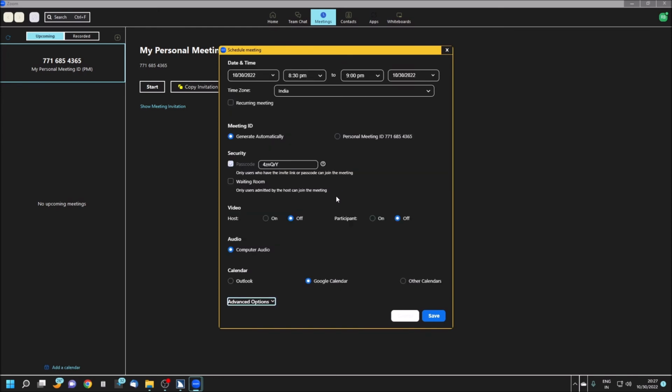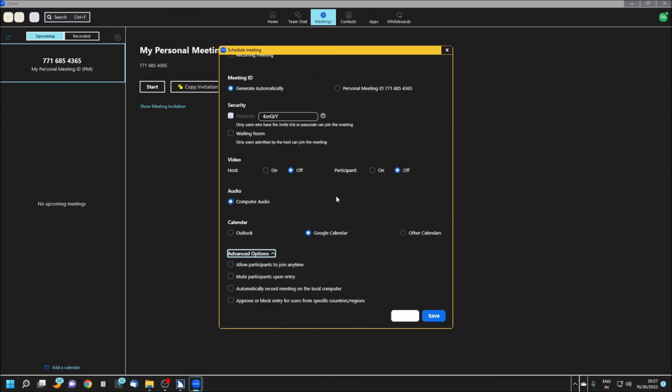Advanced options, button. So let's see what options are in advanced options. If I press enter here, expanded. Then I'm pressing tab. Allow participants to join anytime 5 minutes before start time, checkbox not checked. Okay, so if you check this box, your participants can join 5 minutes before. I'm pressing tab again. Mute participants upon entry, checkbox not checked. So this means your participants will be automatically muted when they join your meeting.